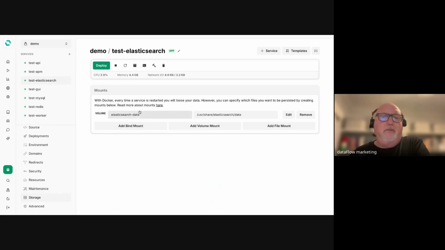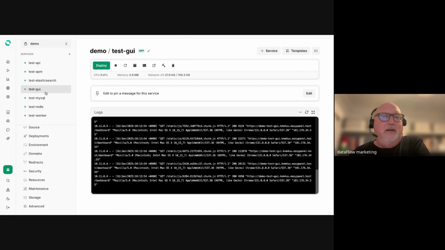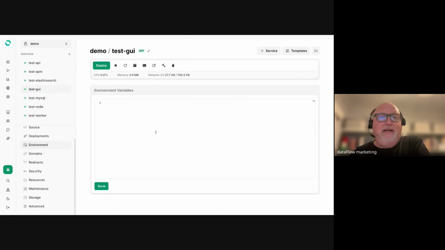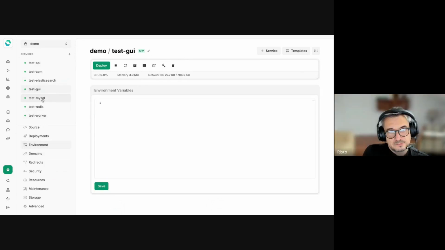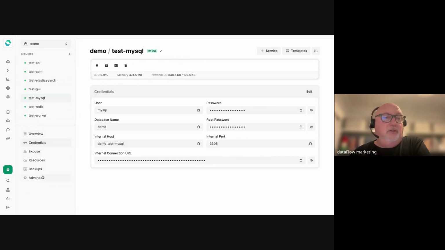So it's got the volume set up for persisting data. It's a nice little setup. Actually, it gets you to where you sort of need to be pretty quickly. GUI environment variables for that. No, which they're not. MySQL. Let's have a look at those. What are the credentials? Advanced.